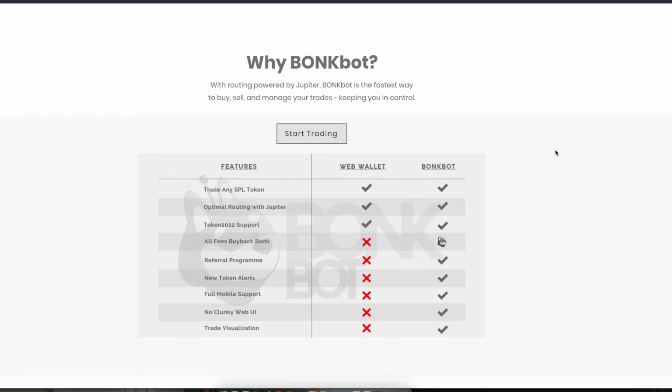Now here are just some of the features that Bonkbot has. You can trade any position, any token. All you need to do is have the token address, paste it into Bonkbot, and it will instantly buy it for you based on the settings that you have put. Now the one thing that I really love about it is the new token alerts, and this is where I'm able to make the most of my money.